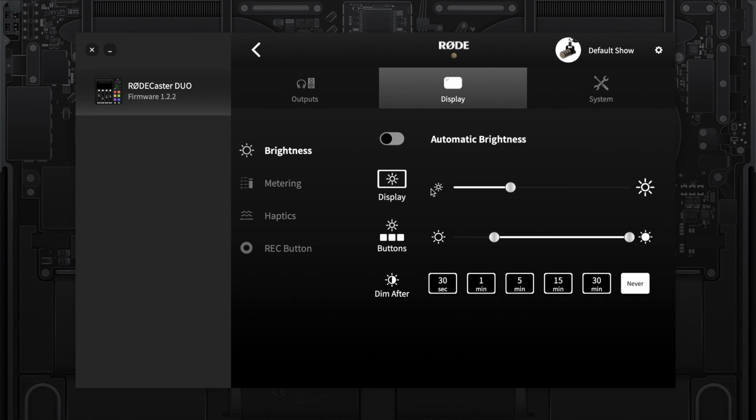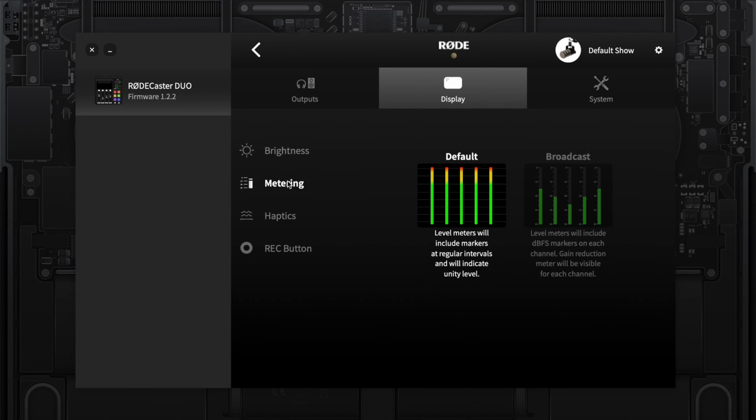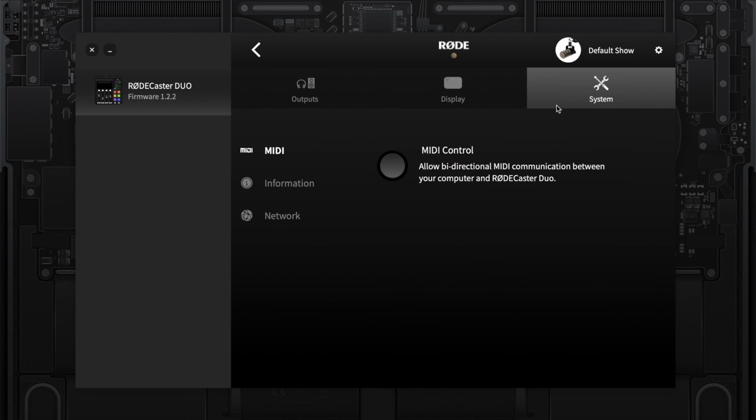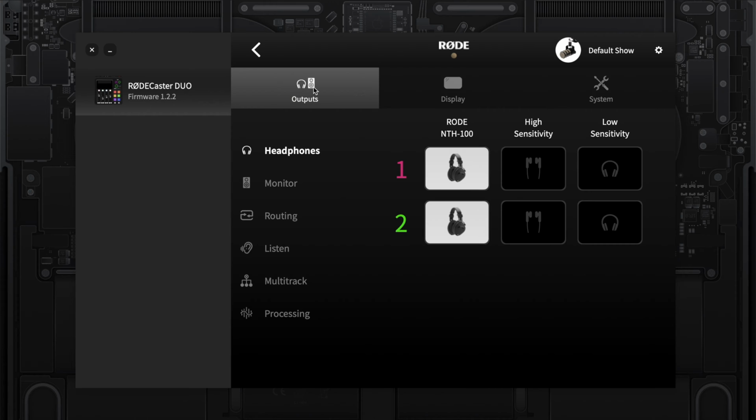device configuration. Here I can adjust the brightness of the display, I can change how metering appears, and choose how I want the record button to function when I'm recording to a micro SD card. You can also go over to system and adjust MIDI control and other information, but where you really need to adjust some settings is in the output section.